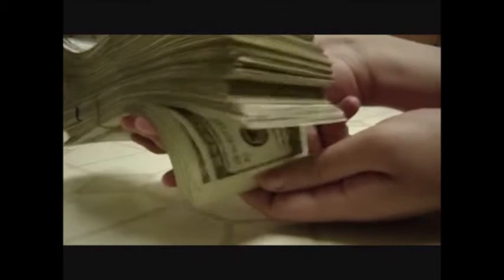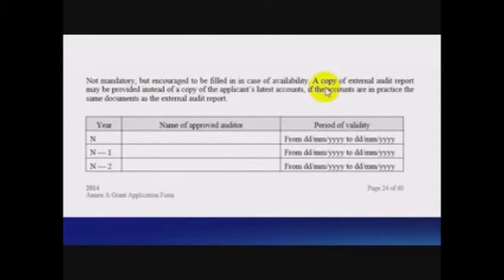Resources. Now, this is not mandatory. However, we encourage you to fill it in if you have it. By the way, a copy of the external audit report may be provided instead of a copy of the applicant's latest account.